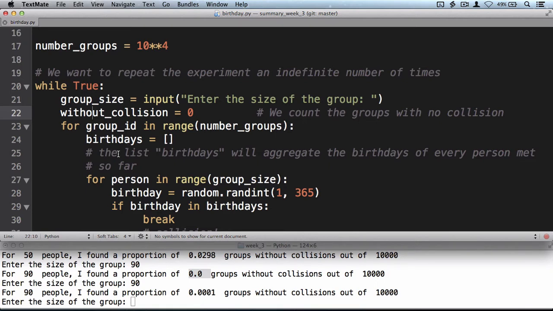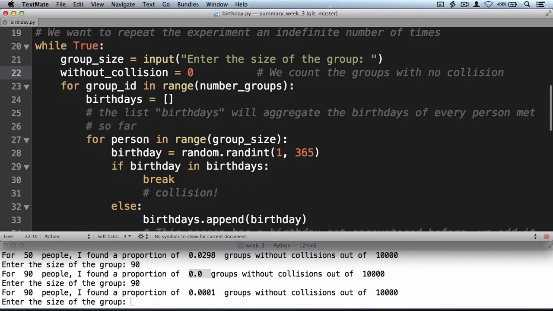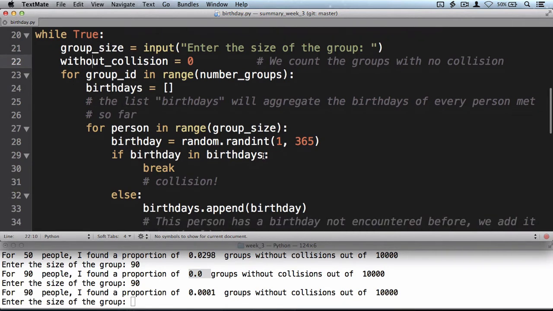But I start doing this here. So for every person in the range of the group size, I will produce a birthday, and I'll assign to the variable named birthday some random integer between 1 and 365.